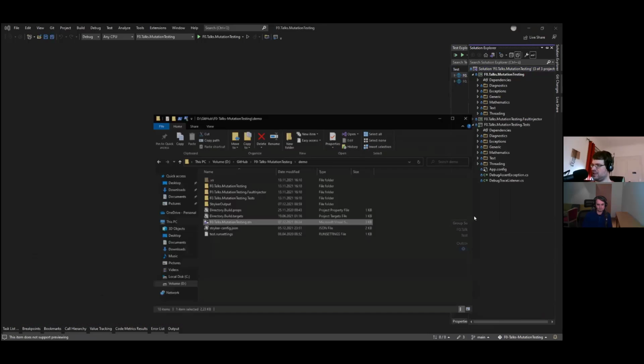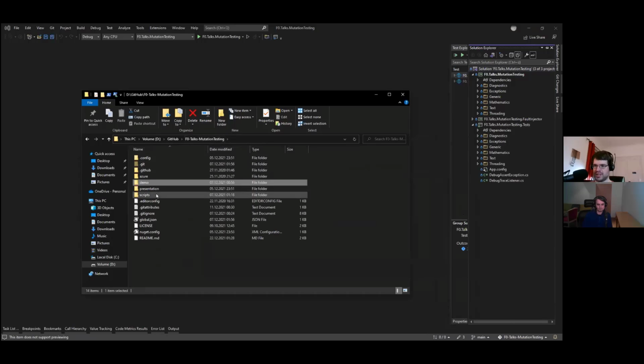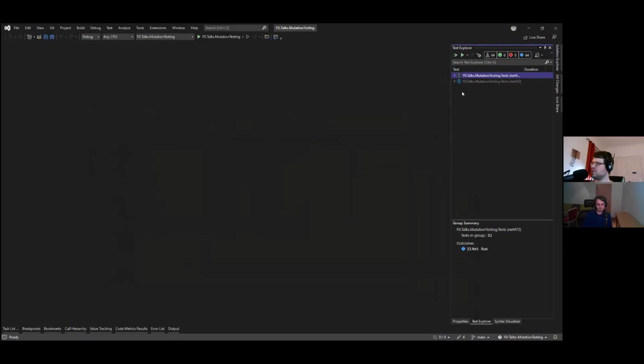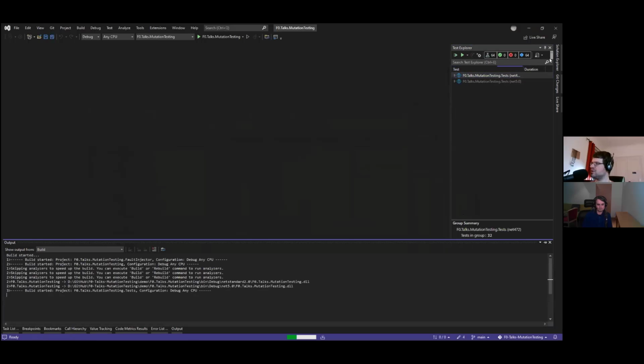Let me briefly get rid of that by terminating global JSON. I believe I'm pinning to an older SDK version that I no longer have.